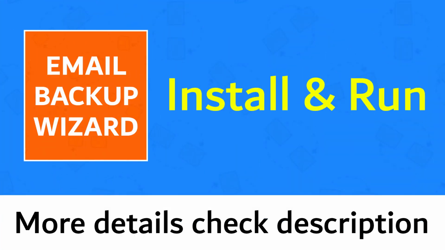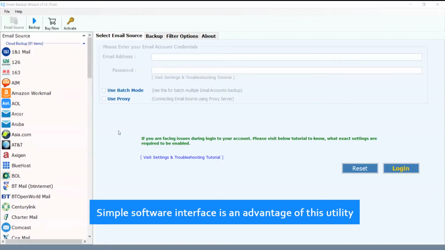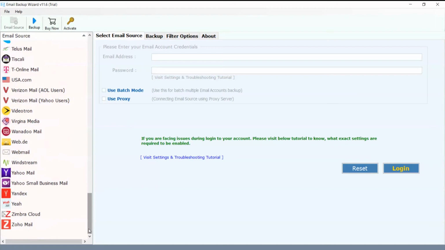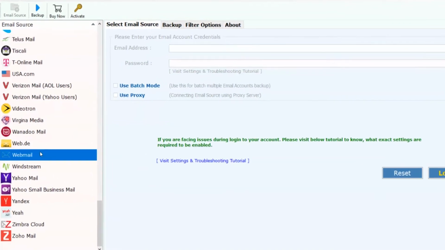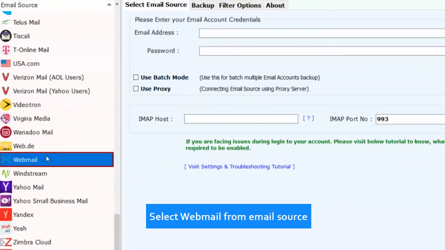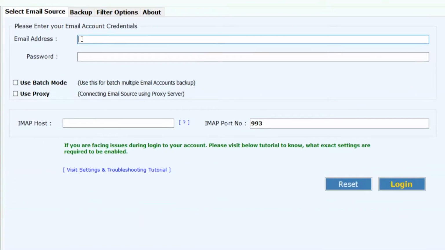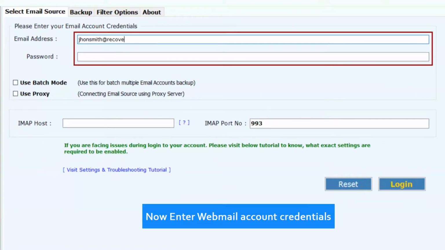Install and run Email Backup Wizard, for more details check the description. A simple software interface is an advantage of this utility. Select Webmail from the email source. Now enter Webmail account credentials for single account backup.